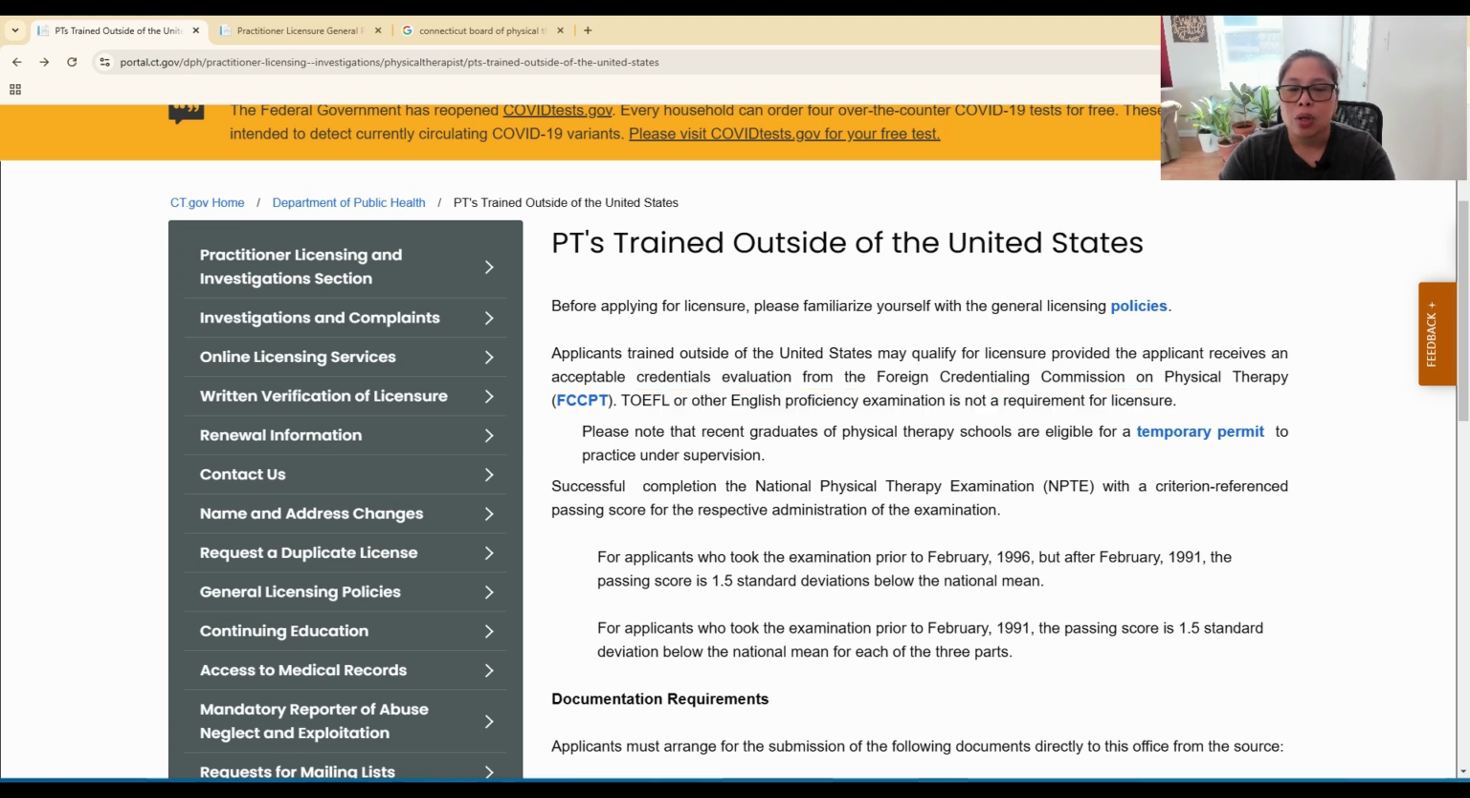Okay, so also they say recent graduates of physical therapy schools are eligible for a temporary permit to practice under supervision. Okay, so these only pertain to recent graduates of physical therapy school. If you want to know more about this temporary permit, you can click this link here.